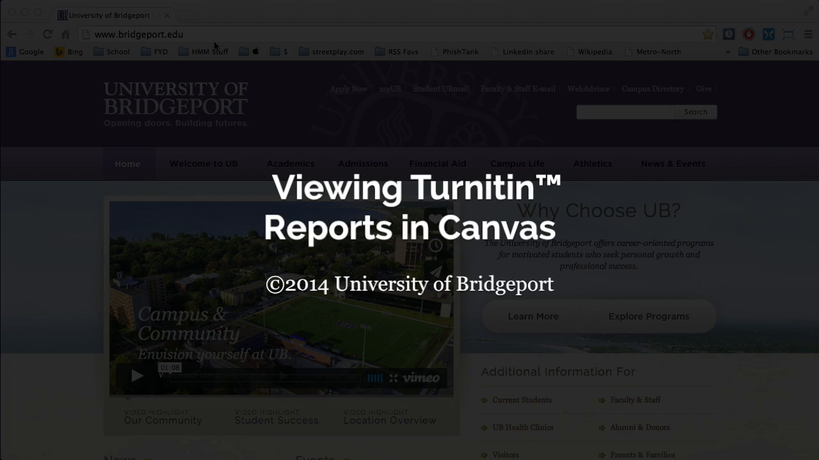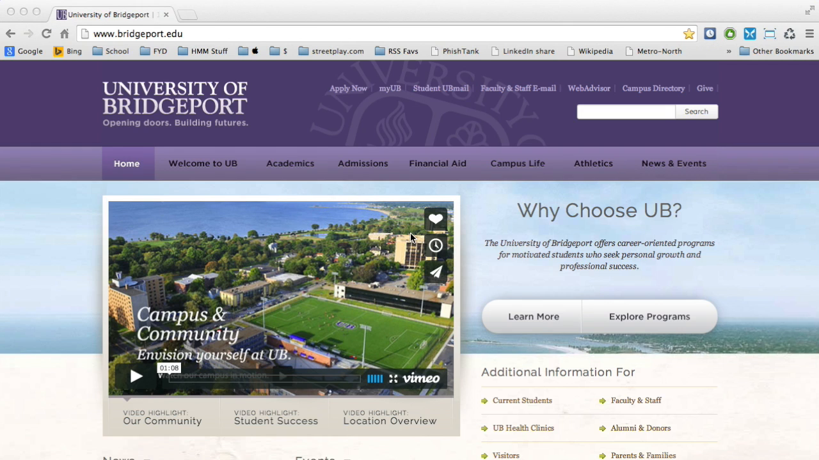Viewing Turnitin reports in Canvas. Turnitin is a web-based application which instructors can use to generate originality reports to help them detect plagiarism. At the University of Bridgeport, Turnitin is integrated into the Canvas learning management system. This is an overview on viewing Turnitin reports that have already been set up in the Canvas environment.